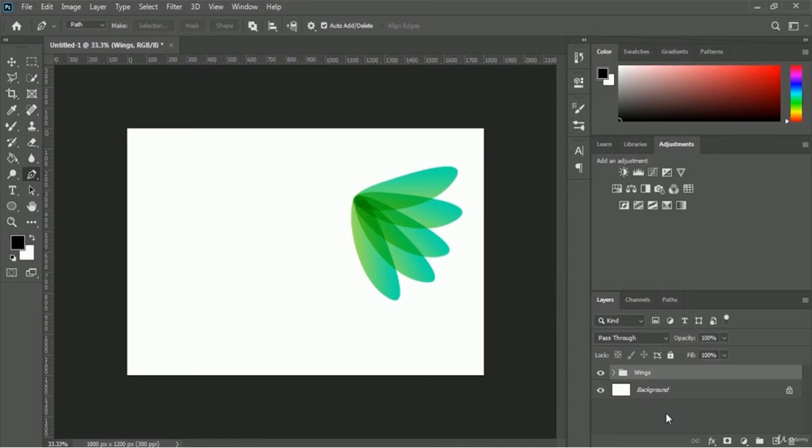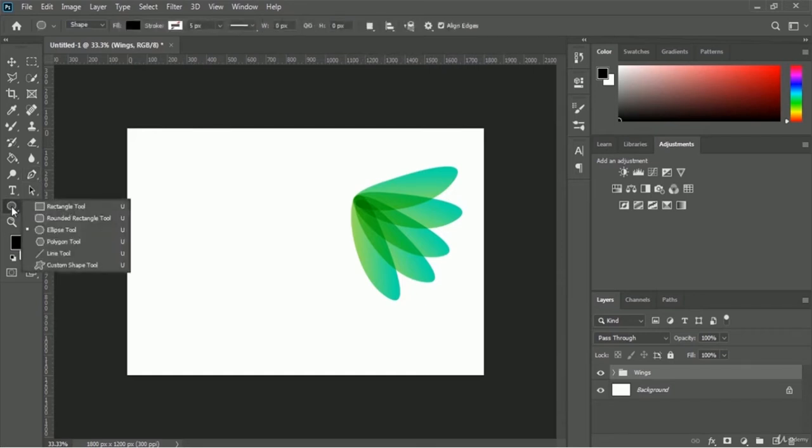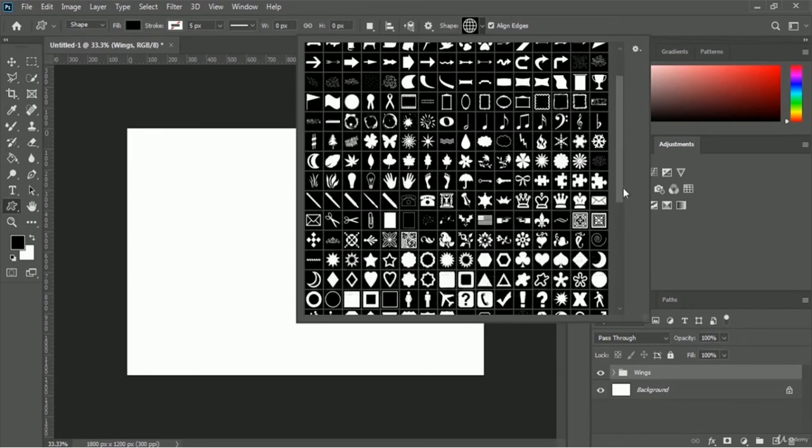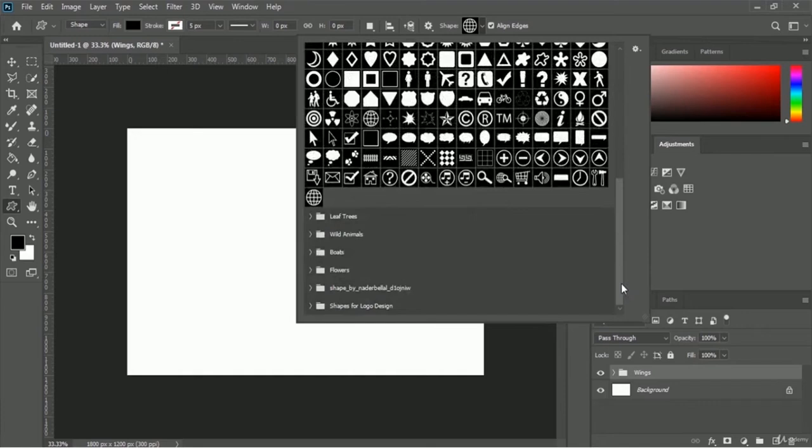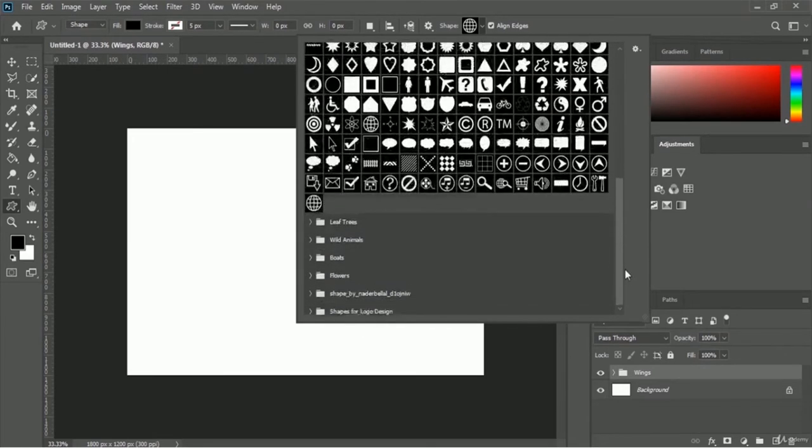So right now we will create the body of the bird. To create the body of the bird, you have to use the custom shape tool. Therefore we have to right click on here. Maybe it's the rectangle tool, but inside the rectangle tools you will get the rounded rectangle tool, ellipse tool, and here is the custom shape tool. So we will use the custom shape tool. You just have to click on here, and you will get different types of shapes over here. We have lots of shapes in the collection, and we will use the body shape.